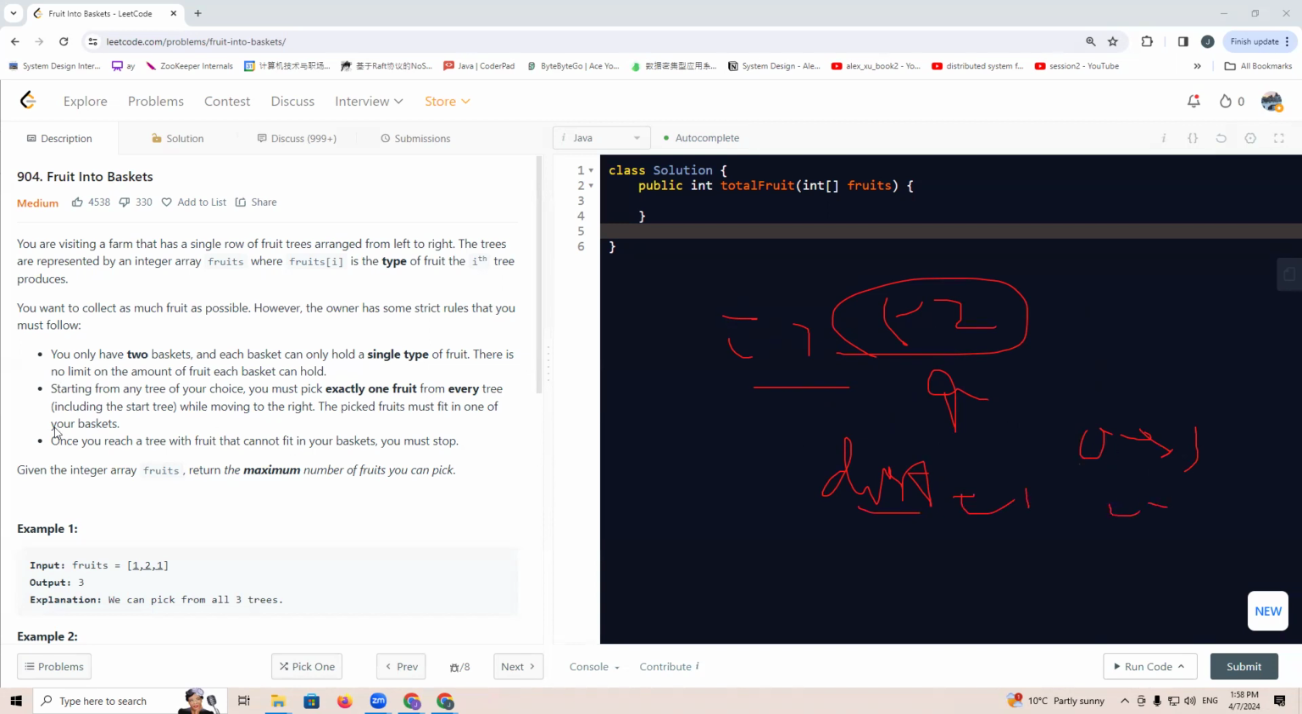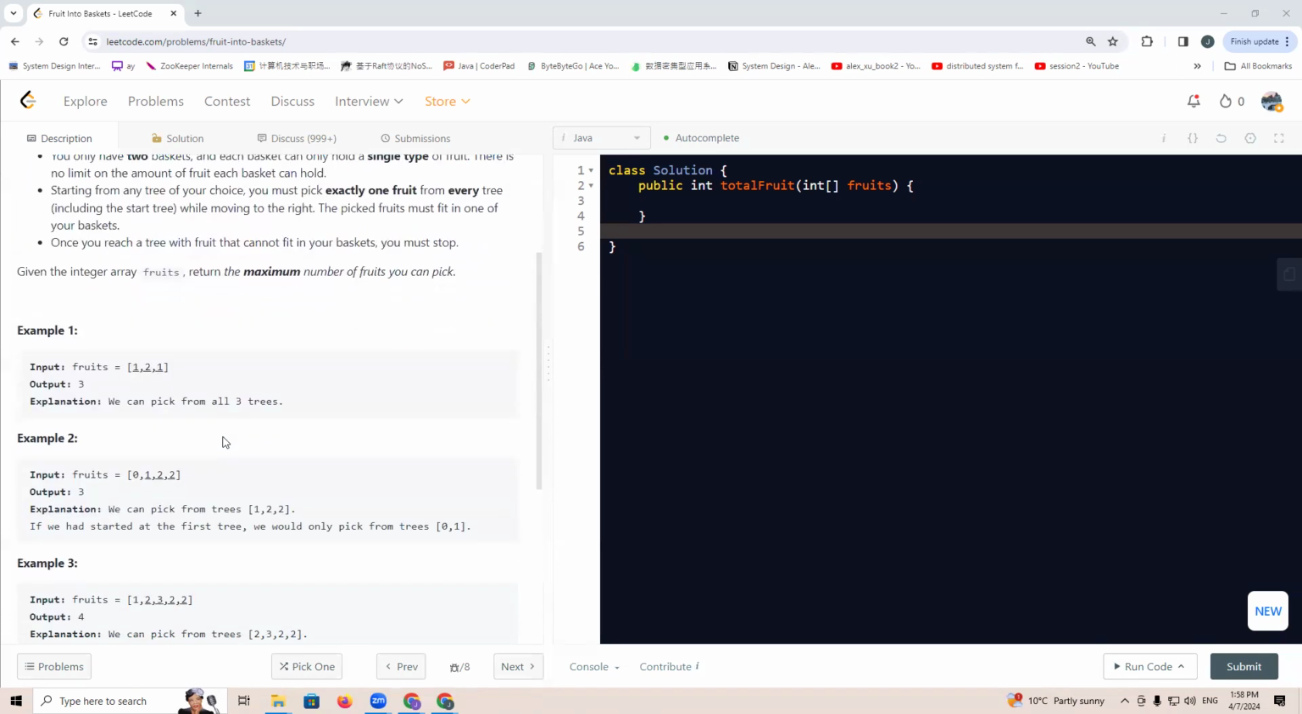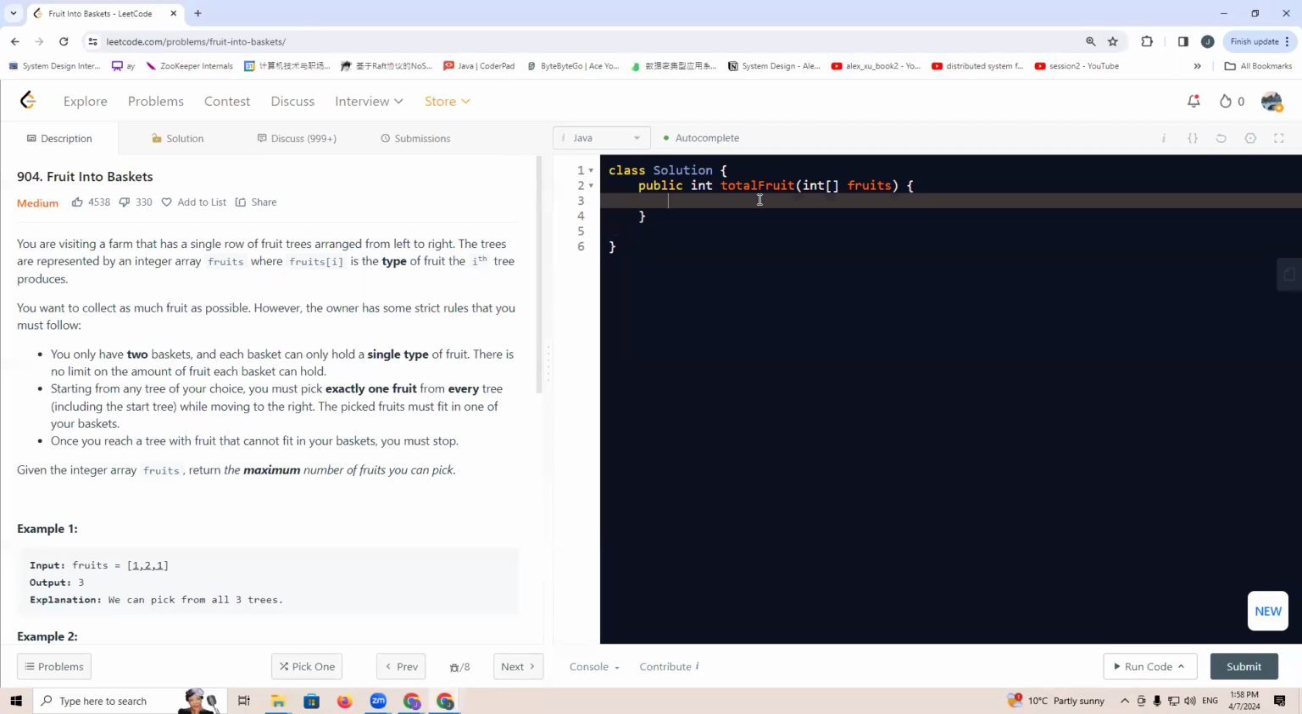And for this one, because we only maintain 2 types, we just need to care about three types when we move right. So we can use a map instead of an array. The map key will be the type, and the value will be the count. So we're going to write the code like this. We'll have counts equals a new HashMap.